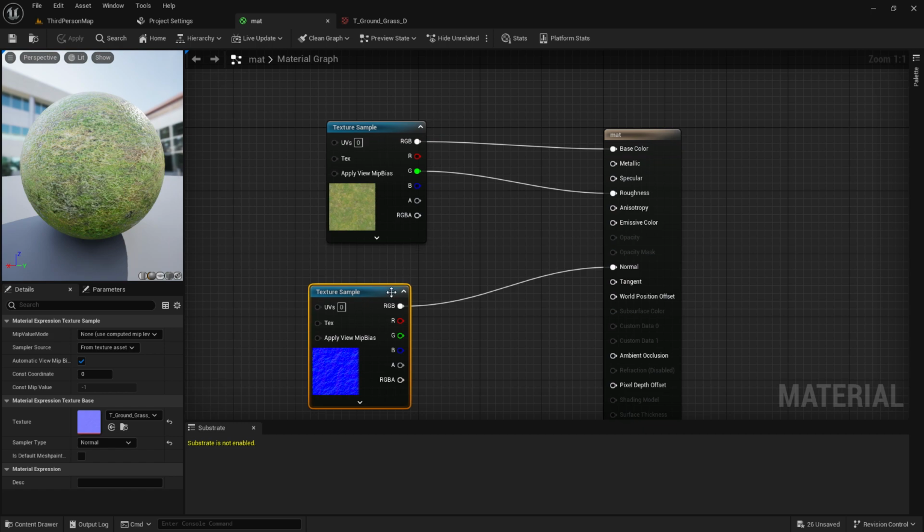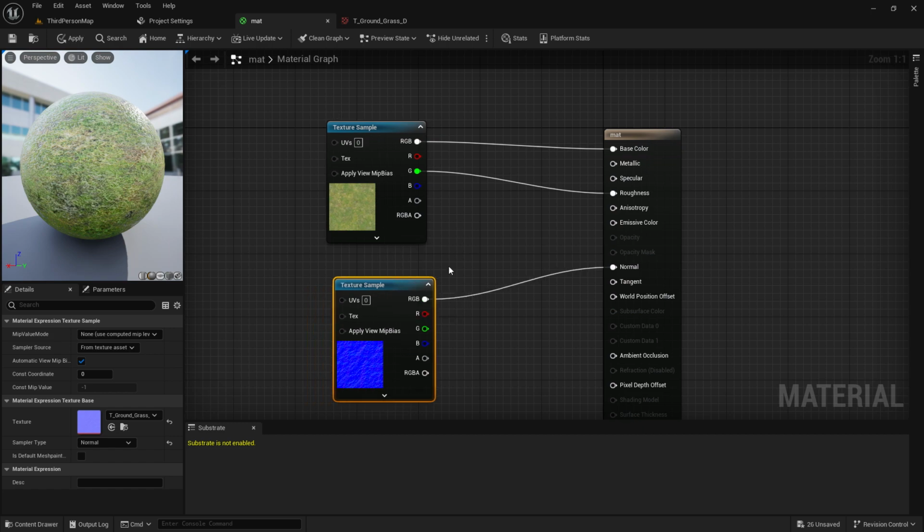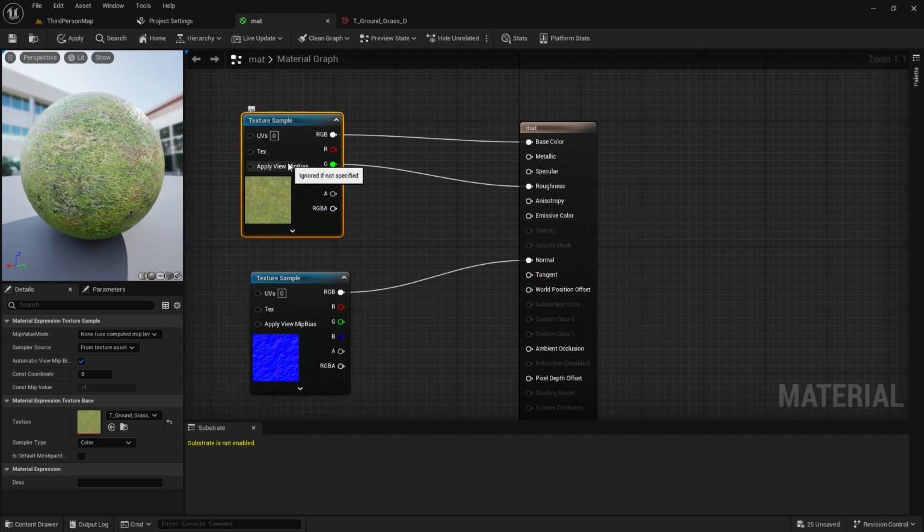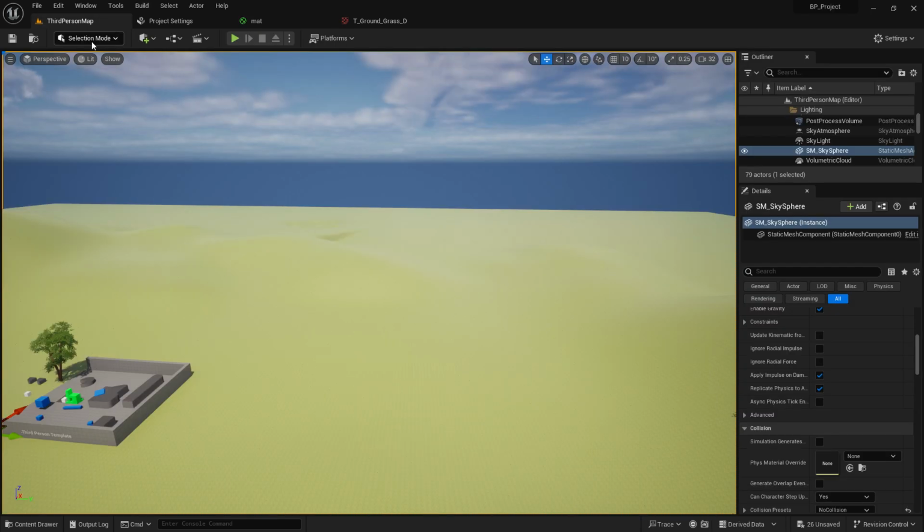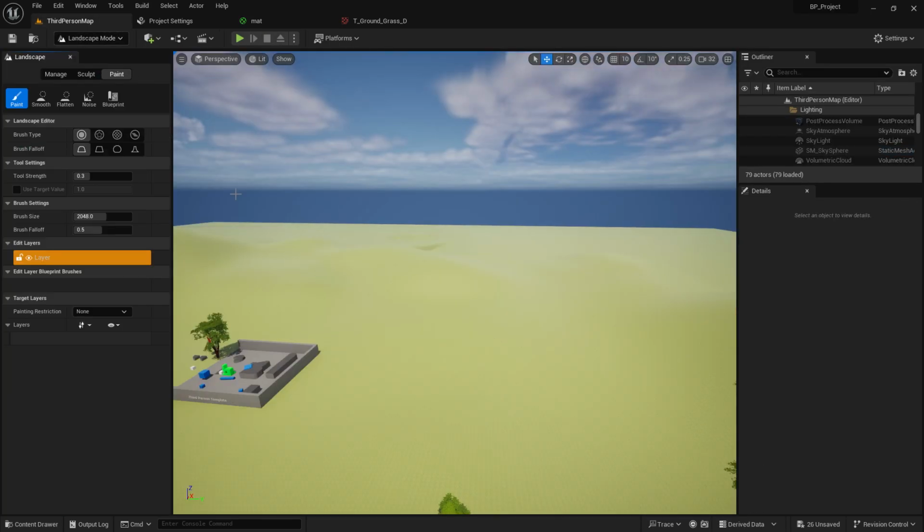So we already learned about the texture, like how you can do it. That is pretty much the same. You can make a texture for the base color, for an RGB one, and for a normal, and you can connect it here and create your own material. Okay, so what I have left to do at this point is the landscape painting.